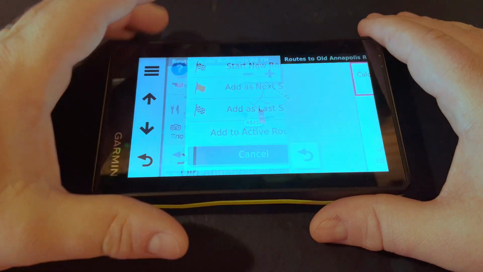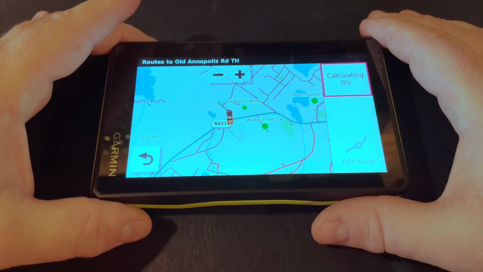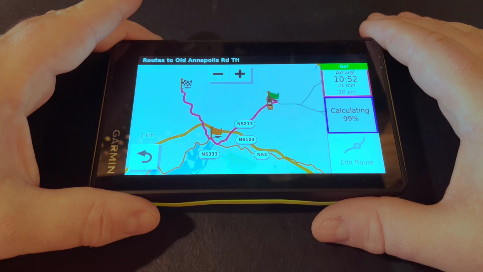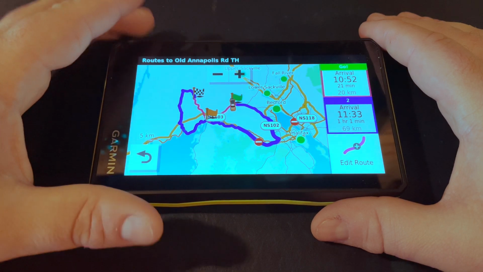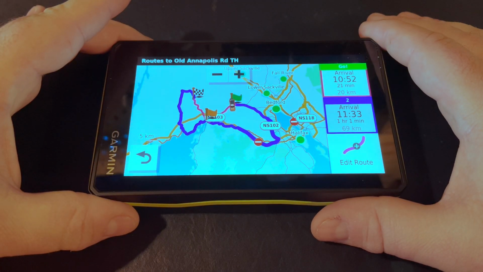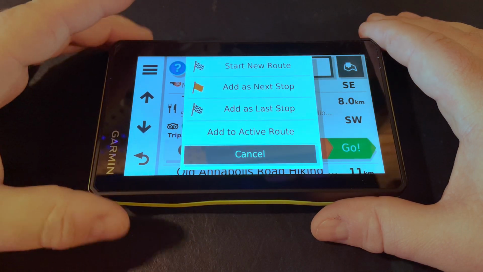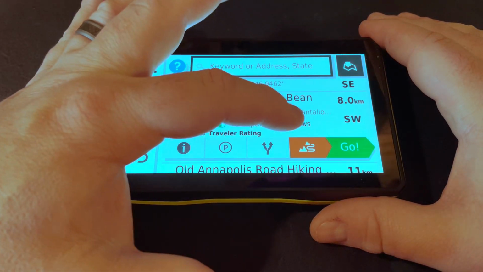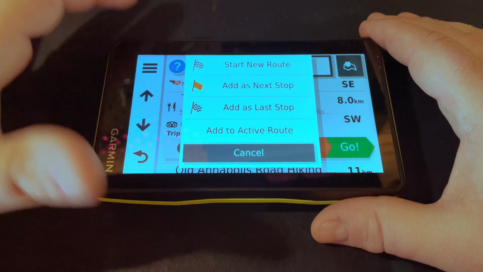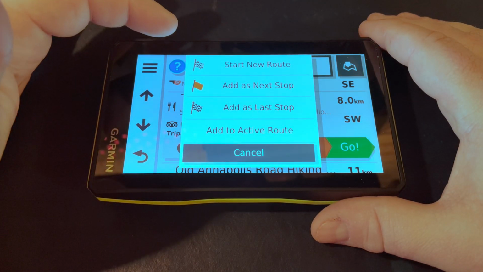So we can add it as a next stop. And you can see here that it's going to give me two options. There's option 1, and then there's option 2, a much longer route. Let's go back, do cancel. Let's say I want to do the next one here, which is the adventure. So let's start it as the next stop.